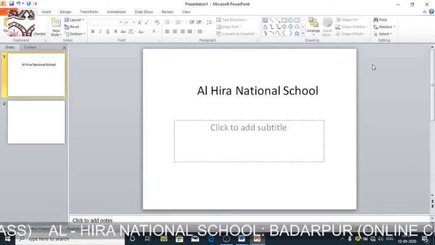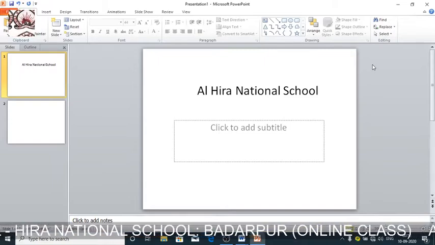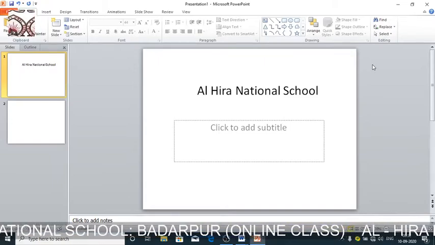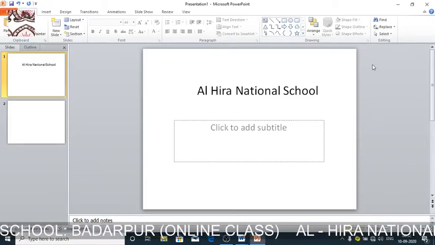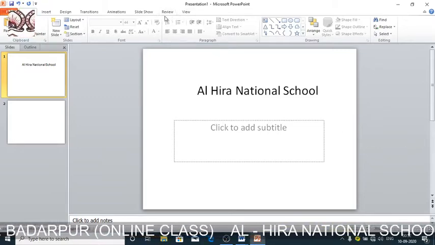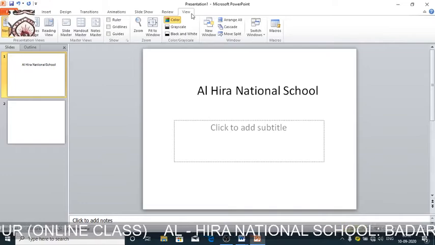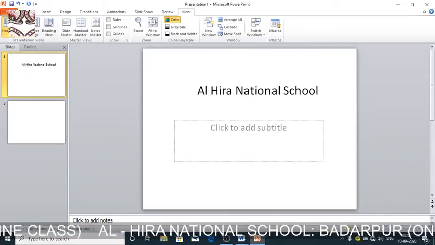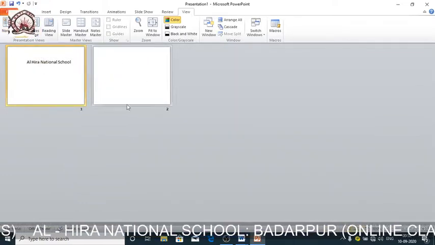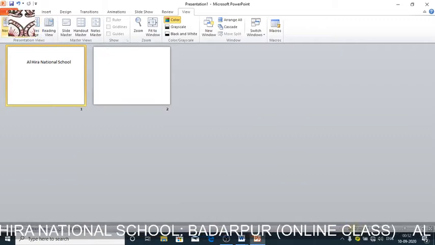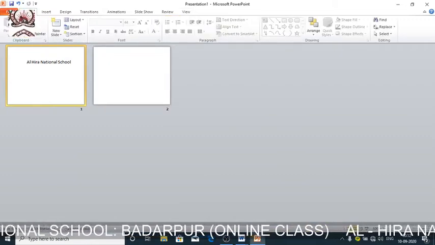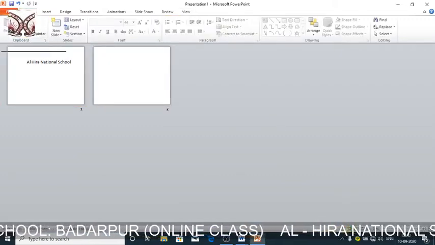Now, what is slide sorter view? The slide sorter view enables us to view the thumbnails of our slides. You can see here, if I go to view, the slide sorter is there. Okay, let me add some more slides so it becomes clear to you. So let me make it normal.